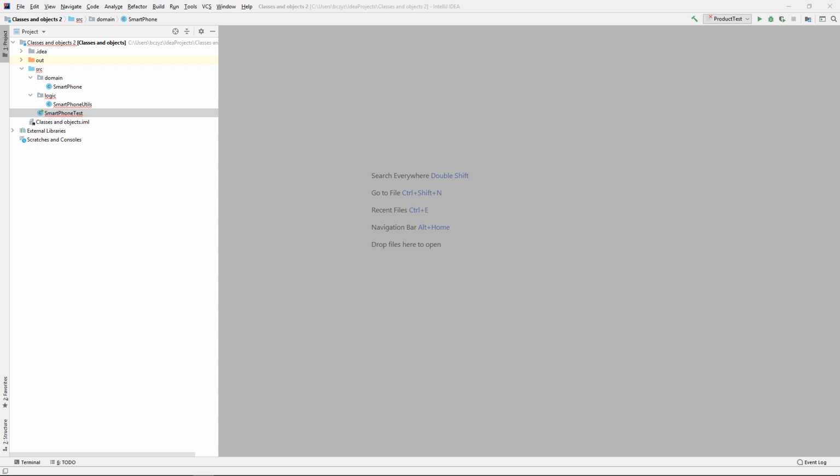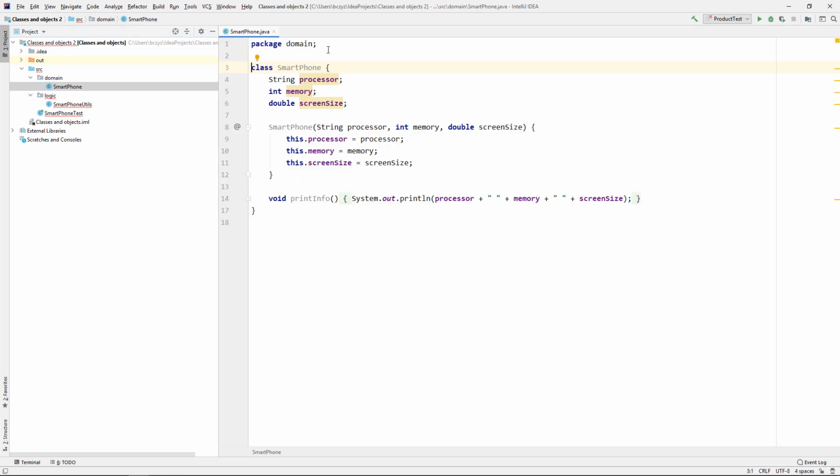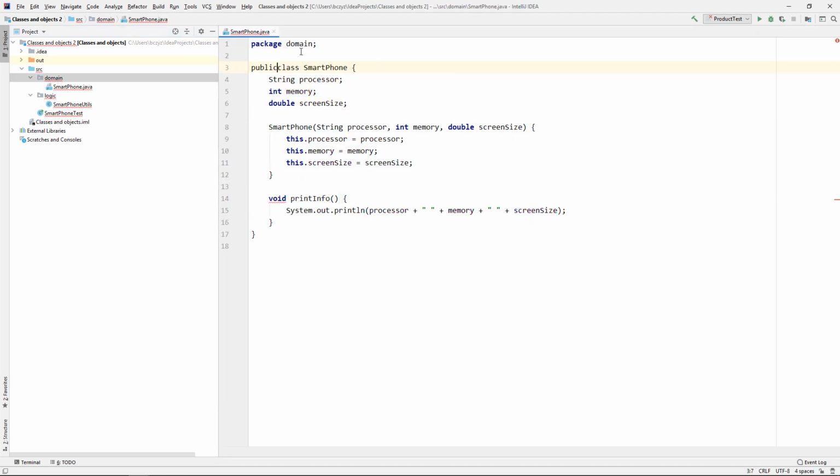The public specifier says that everyone can have access to a given class or class member, even if it refers to it in another package. As you probably guessed, it can help us eliminate the problems that the IDE pointed out. Let's declare the smartphone class as public.